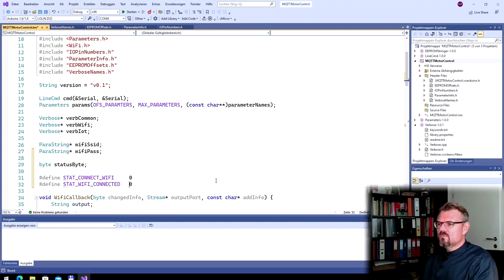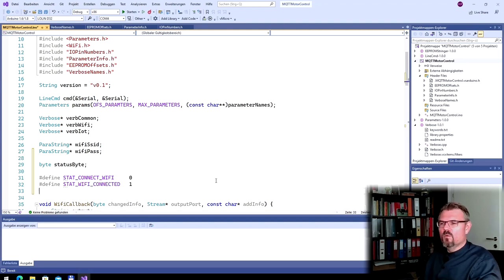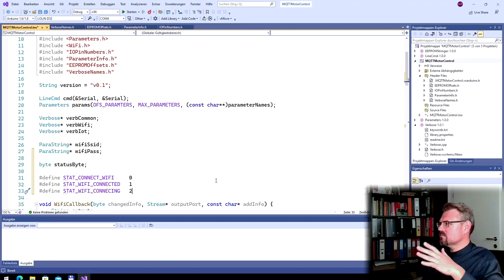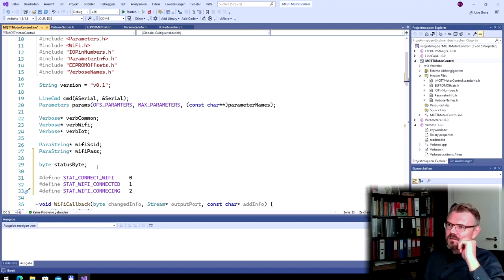This is reflected by bit number 1, if Wi-Fi is connected or not, and connecting, if I'm currently in connecting process. I think this should be sufficient. Yeah? That's the status byte. Alright?